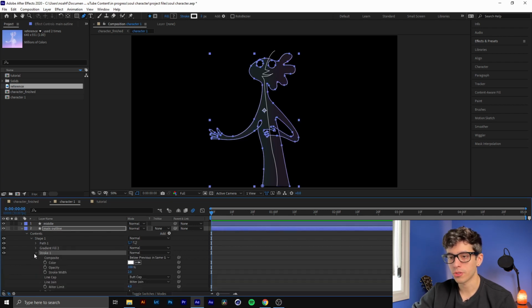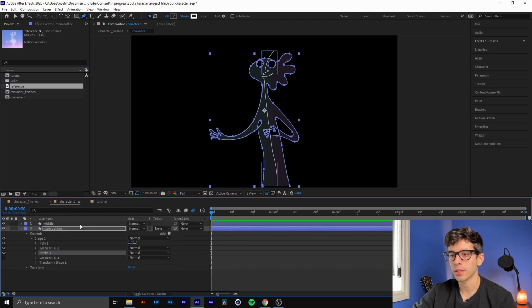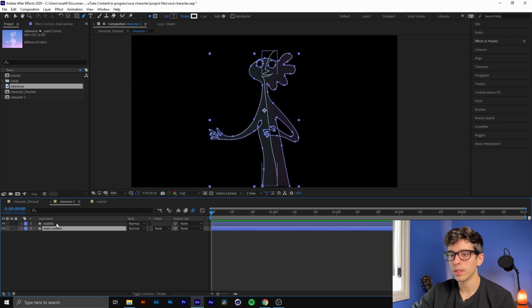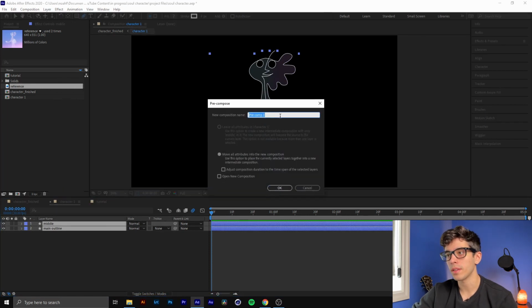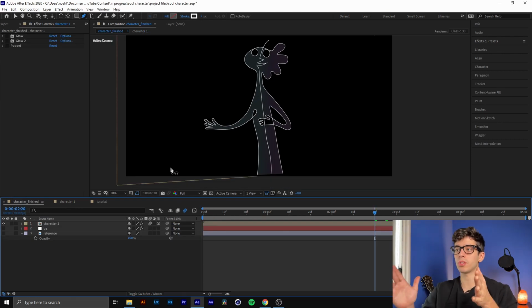Let's see. Stroke, you can also change your stroke width however much you want and get it looking good. So anyways, once you have your two layers like that, you're going to want to highlight them, right click, and press pre-compose. Okay, name the pre-comp to whatever you want. I already made my pre-comp. This is what you should be looking at if you pre-composed both your shape layers.